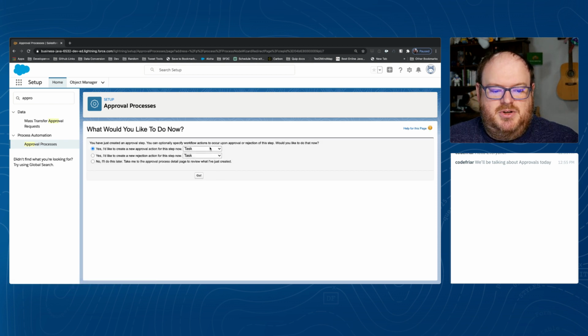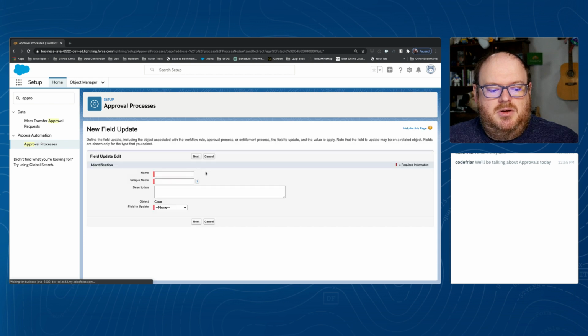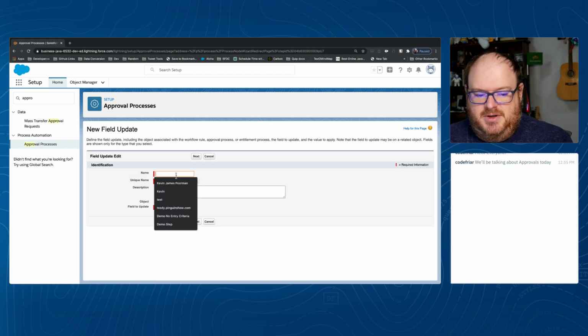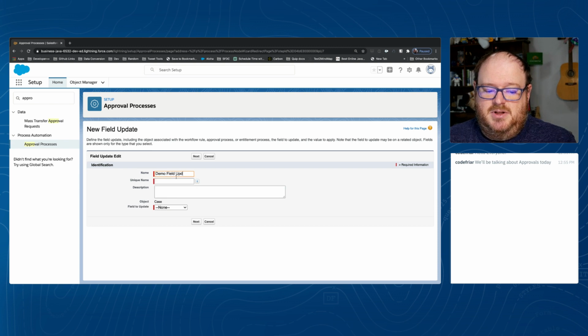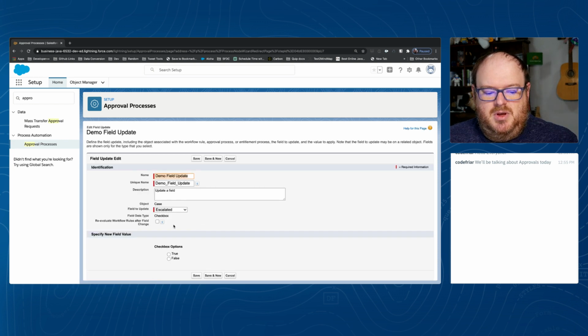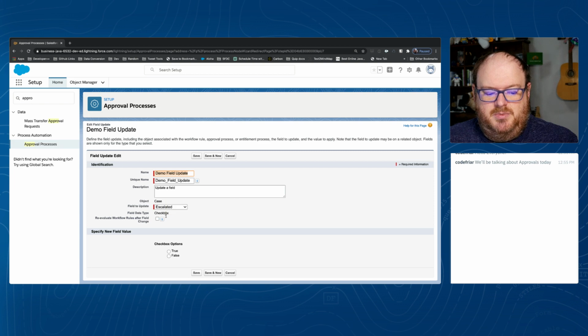And I want to create a new approval action for this step. And what I'm going to do is a field update. And hit next. I'm going to call this one the field update. I'm going to say demo field update. Update a field. This is all very boilerplate, and we'll get to the exciting stuff once we've got the approval process created. So now we can go in here and we're going to do case escalated. And we're going to say checkbox is true and hit save.